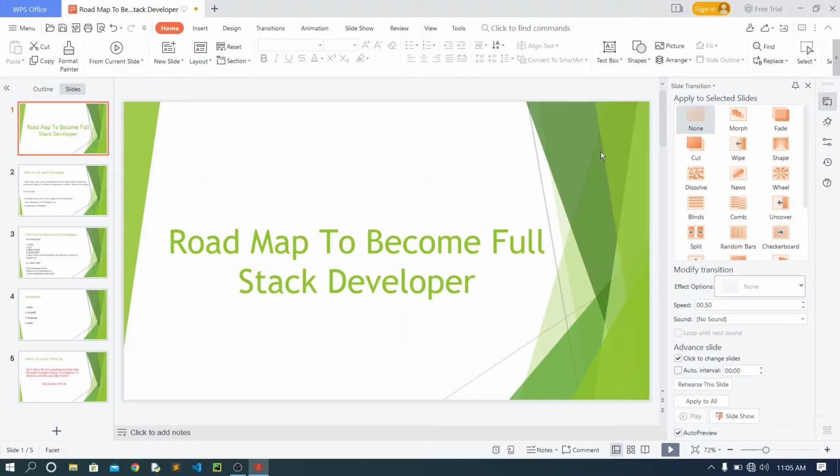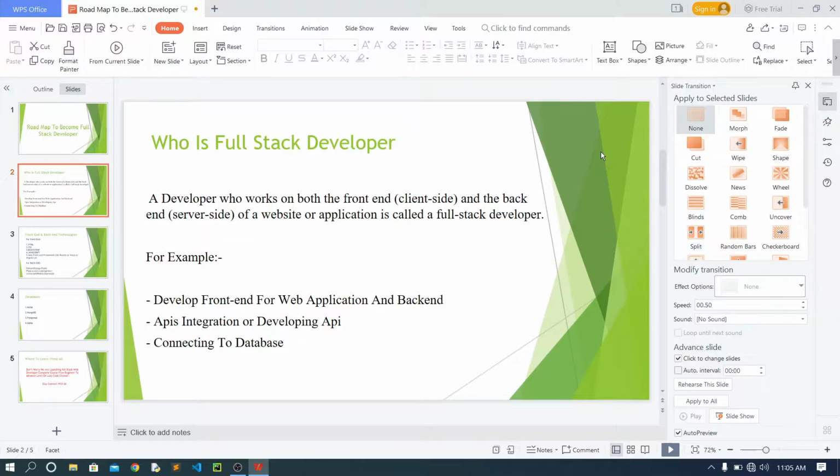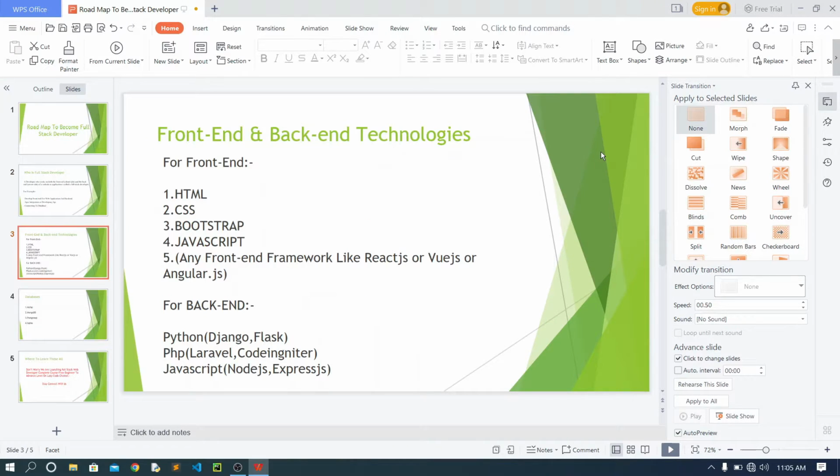Now let's discuss who full stack web developers are and what their roles and responsibilities are in the market. Full stack developers are those who create the front end, meaning the user interface of the website, and the back end, meaning connecting with the database and other server side work. Developing APIs and integrating the APIs are the main responsibilities of the full stack web developer. To become a full stack web developer, there are technologies and languages which we need to learn. We will discuss them one by one.